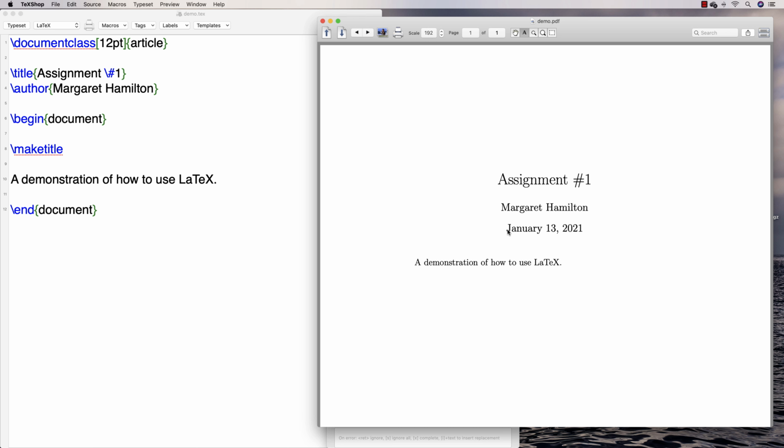I didn't even type the date. LaTeX is doing a lot of this stuff for us. And the idea is that's a good thing for us because now we can focus on content and document structure, and we're not focusing on layout. We're letting LaTeX handle that for us. So that's a big philosophical distinction between LaTeX and the what-you-see-is-what-you-get editors.